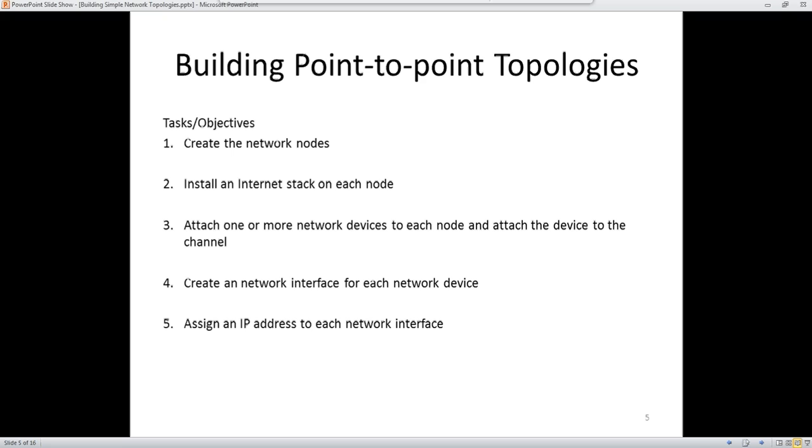So before we actually get into some live programming, I'd just like to look at the tasks or objectives that we would like to cover as we create our networks in NS3. First of all, we would want to create the network nodes, which is kind of obvious because that's the starting point. And then we could install an internet stack on each node, after which we could attach one or more net devices to each node, and then attach the device itself to the point-to-point channel. Once we have completed that, we can then create a network interface for each network device, and then we could assign an IP address to the network interface. So those are the basic steps that we're going to follow, and I would like you to pay attention and look out for those steps as I go through the live programming session in a little bit.